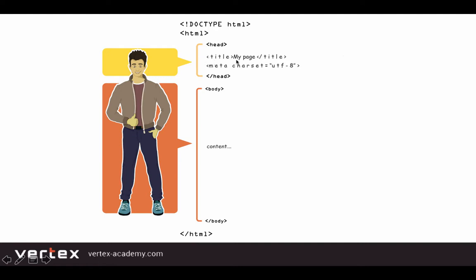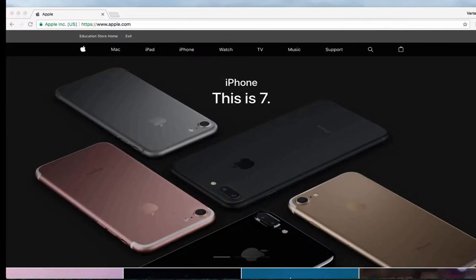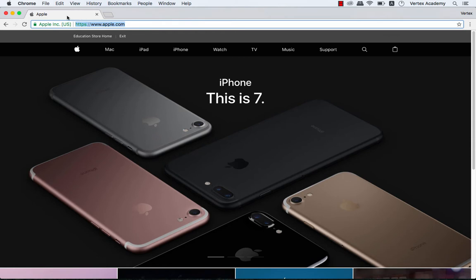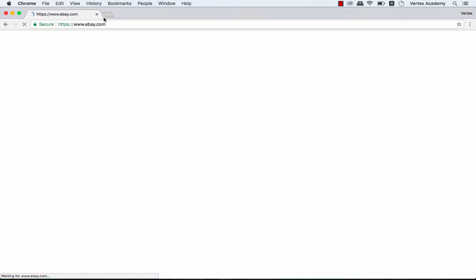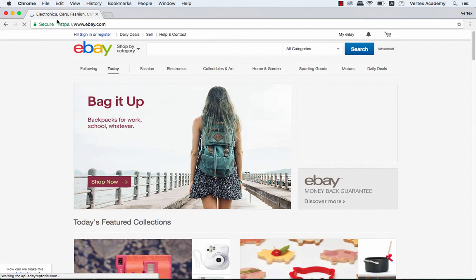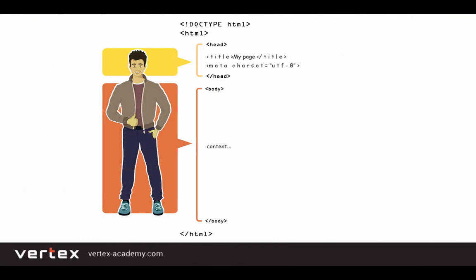So then, what is a title? Consider the following example. Let's open some website, for example apple.com. In the browser, the web pages are in tabs, and each tab has some text. In our example, it's Apple. Well, that's the title. Let's also go to the website ebay.com. As you can see in this example, electronics, cars, fashion is the text of the title. For our task, the text of the title will be my page.